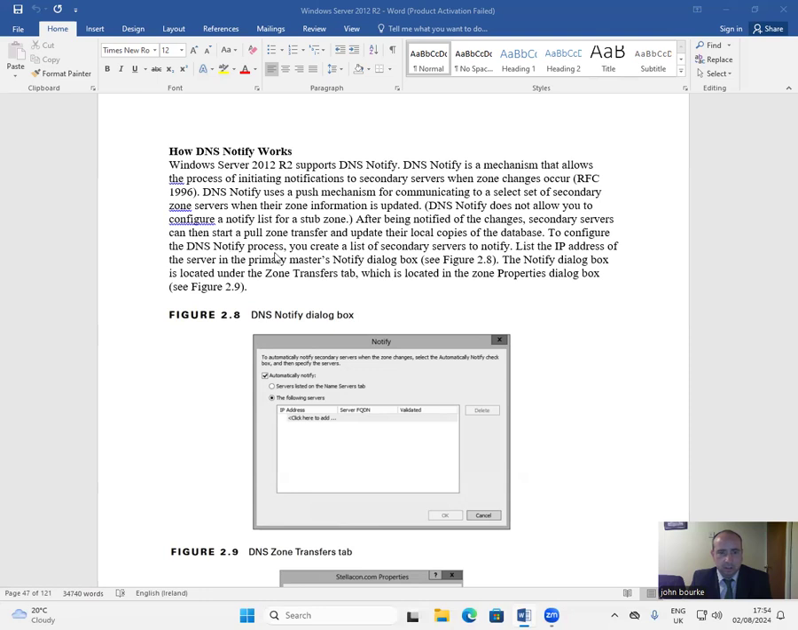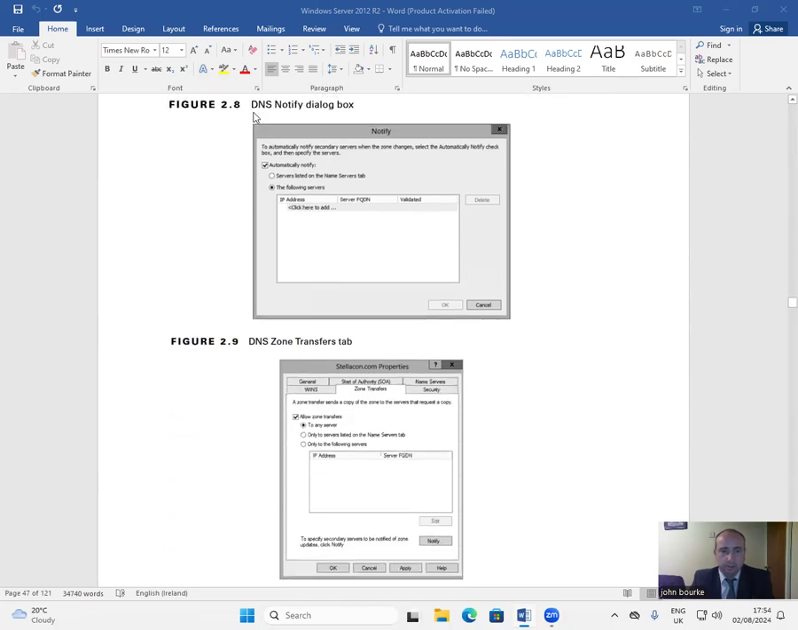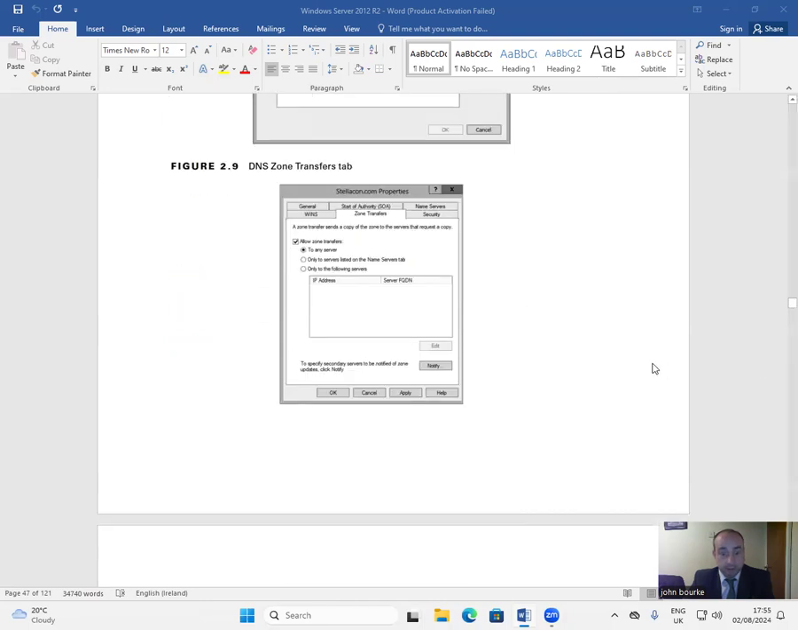To configure the DNS Notify process, you create a list of secondary servers to notify. List the IP address of the server in the primary master's Notify dialog box. See figure 2.8. The Notify dialog box is located under the Zone Transfers tab, which is located in the zone properties dialog box. So here you see figure 2.8, the DNS Notify dialog box, and figure 2.9, the DNS Zone Transfers tab.